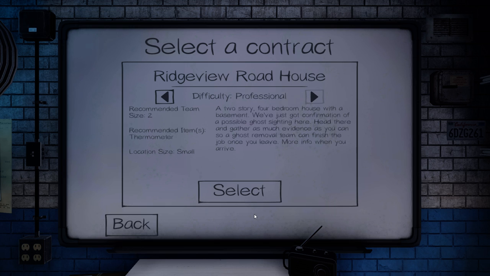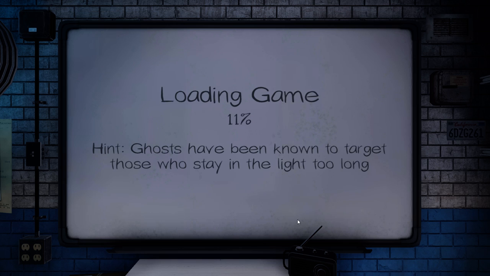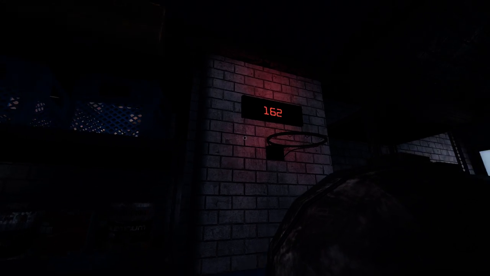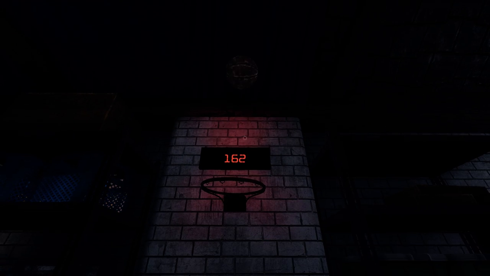Ridgeview. Confirmation of possible ghost sighting. All right, give me a basket. Ridgeview shouldn't take too long.